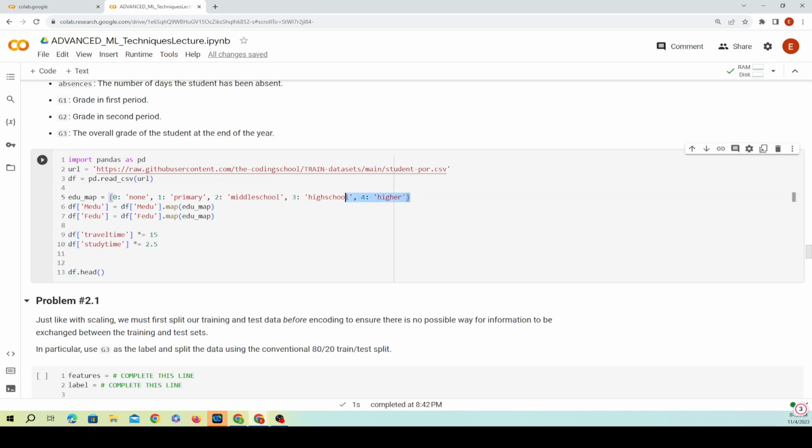We're creating these maps to be able to categorize primary, middle school, high school, and higher. So if it's none, we're going to put a 0. Primary is going to be 1. Middle school is assigned a value 2. High school 3, and higher education is 4. We're creating a map, adding a new feature into our data frame, and this is where we add the row values of our map.